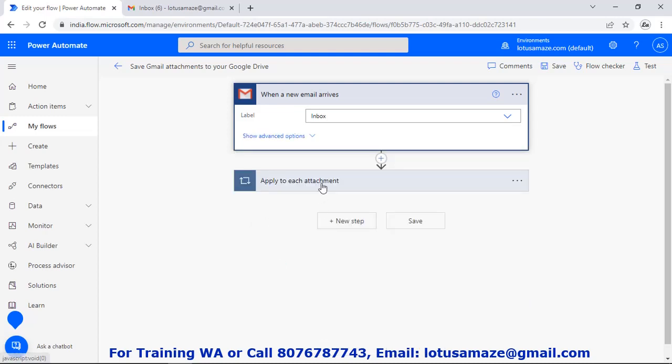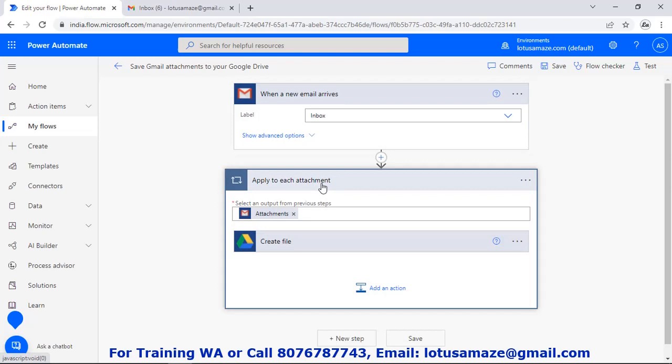Now we check more details. We have two steps inside. First step is the attachments. Basically this defines the path from which the attachment is coming. This attachment is coming from our emails. So by default it will create the path from the email. Second one is create file. This step will create a file on the Google Drive with the attachments.